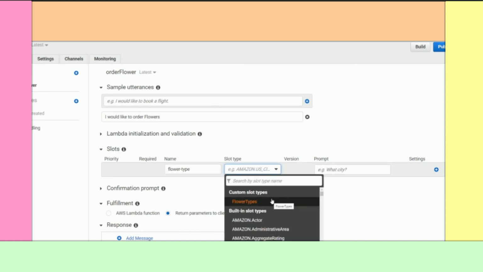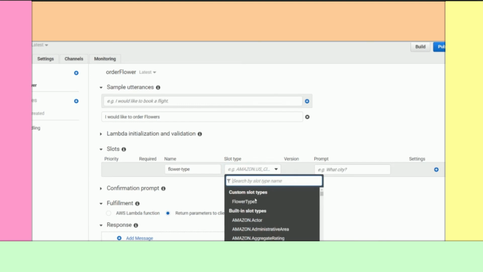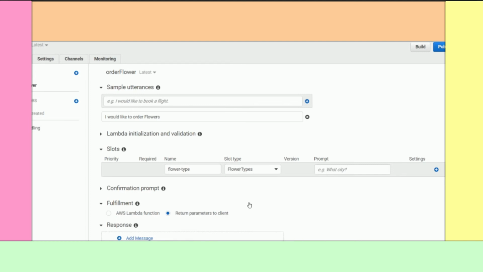Now there are predefined slot types available. For example, let's suppose if we were building a slot for food, then we could search for food. For example, suppose this was something for a food establishment or food item that they are ordering here. So currently we are going for flower type. We already have a custom slot created, and that is what we have as flower type, as a part of the entire slot types.